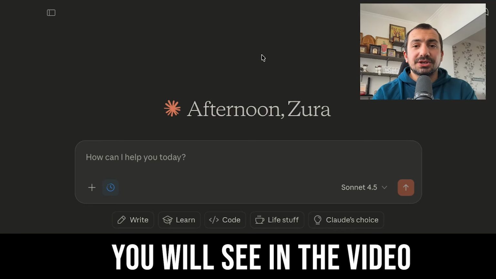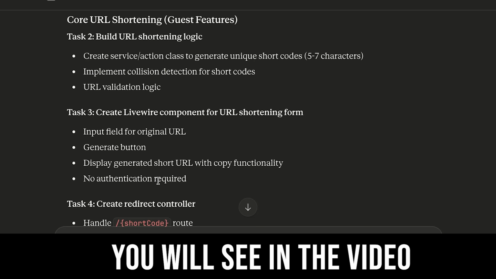The building of the project starts by planning it. And I'm going to use Claude AI to plan my project. Everything actually comes down to iterations. It gave us the plan. We don't like the plan. We want to iterate on the plan.